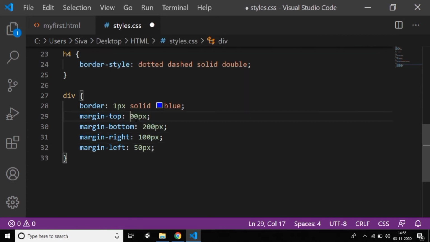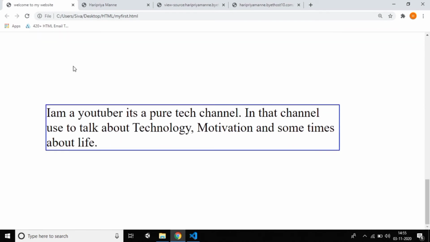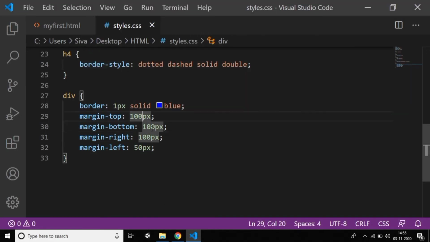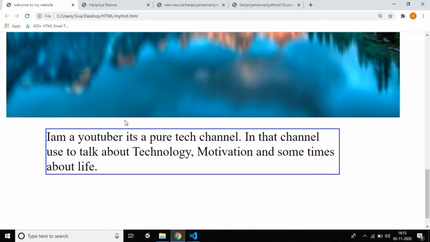If I decrease to 100 pixels, you can observe very clearly, press Ctrl+S and reload it, and you can see that it changed to 100 pixels. If you give 10 pixels on top and reload it, you can see the 10 pixels. So this is the margin, to create a particular thing in a particular direction. Is it possible by margin only? Yes.